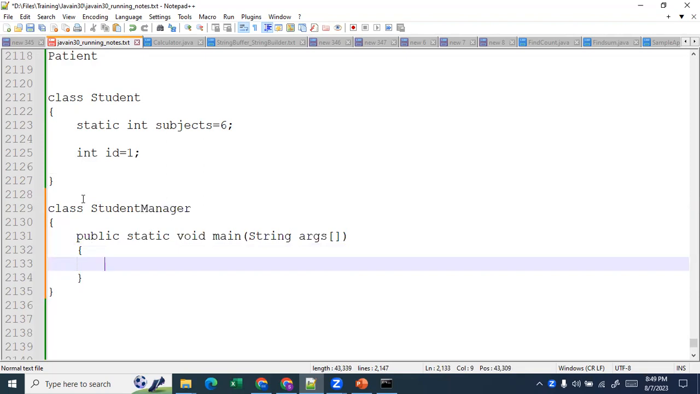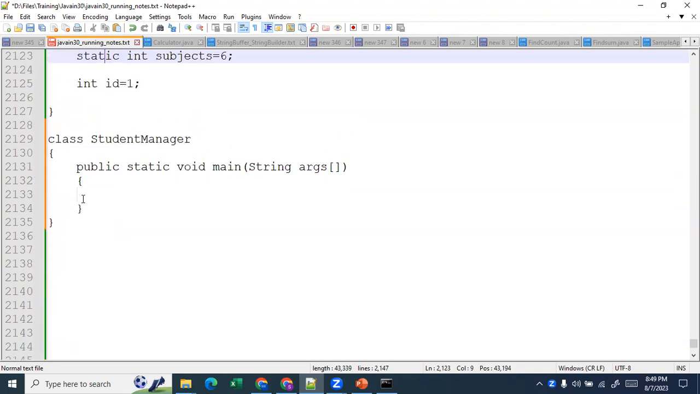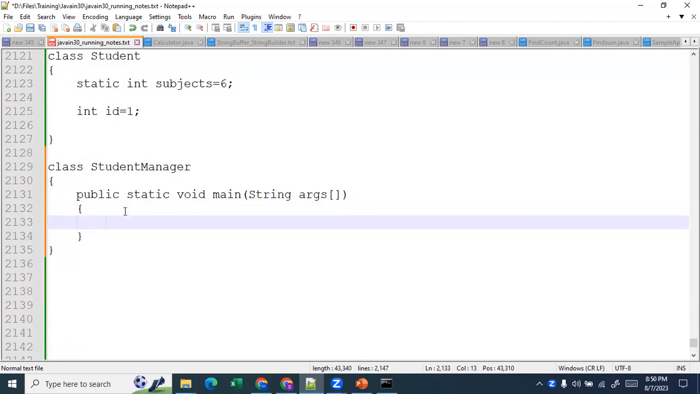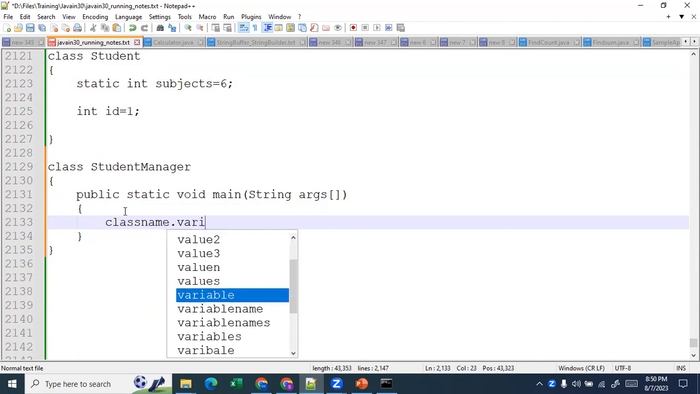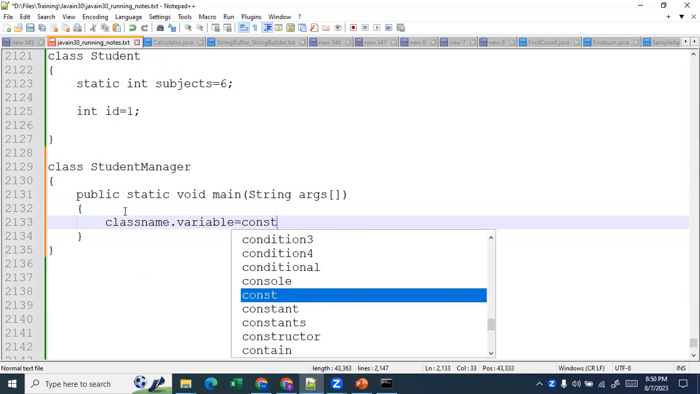And here, you want to change the subjects of students. All students have the same number of subjects, and you want to make it 7. Now how to access these subjects and change from 6 to 7? It is always important: static variables are accessed with class names. Class name dot static variable name equals value, or equals a constant.